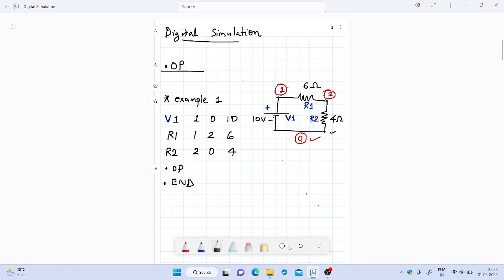So the first line must be a comment line. First line in the circuit file must be a comment line. A comment line starts with this asterisk symbol: star example1. This is a comment line. Then the second line is regarding this voltage source. It is given a name V1. V1 is between node 1 and 0. The positive terminal is written first. The positive terminal of this voltage source is connected to node 1, the negative terminal is connected to node 0, and the magnitude is 10 volt.